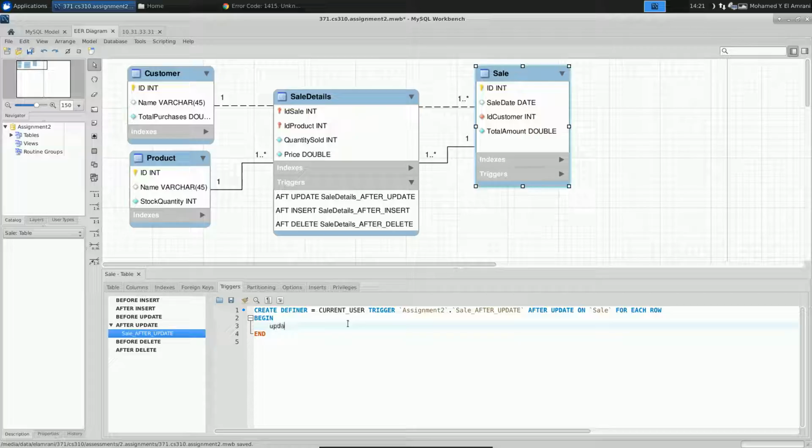which is something like update customer set total purchases equal total purchases. Yeah, we learned the lesson. Equal total purchases plus total amount.